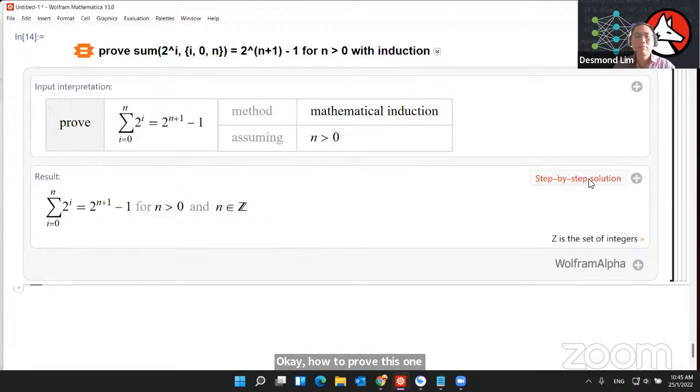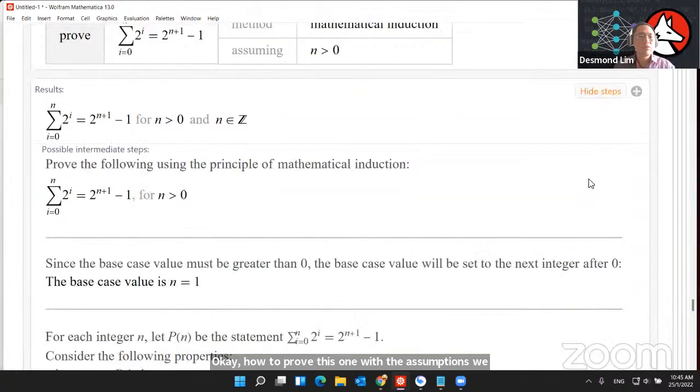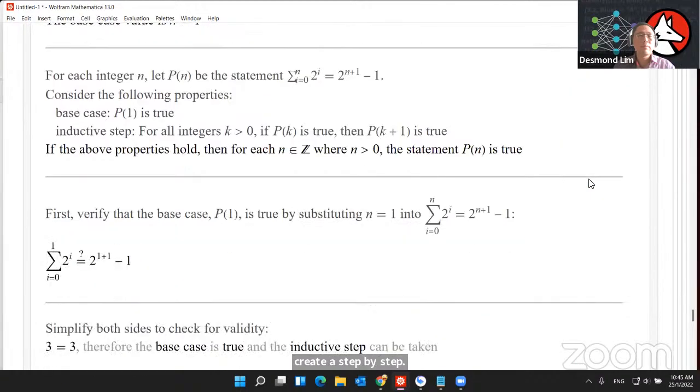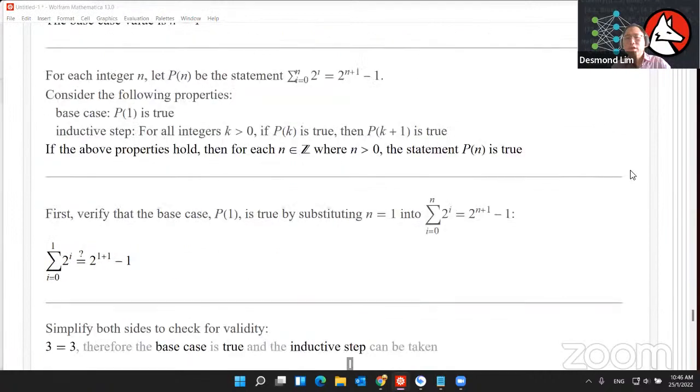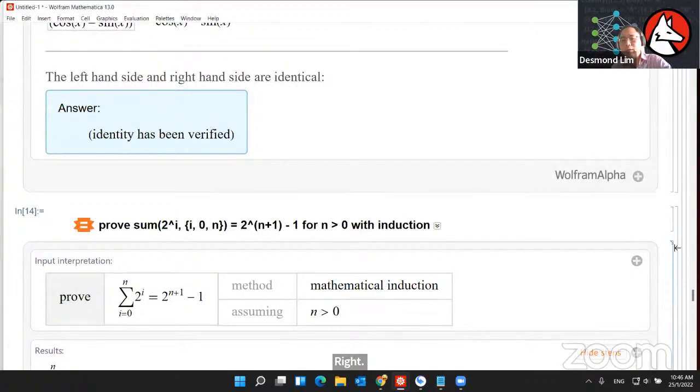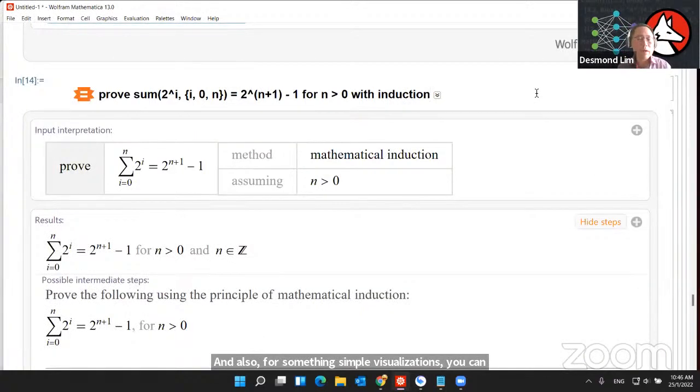You click step by step. You show all the steps. Right? And also for simple visualizations, you can get them from Mathematica as well. And one thing, let's say you already have a Mathematica license, and you want to show this in your classroom, what you can do is you can straight away type into your Mathematica workspace and get this output.